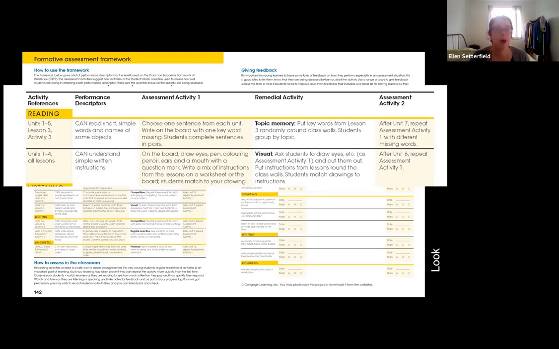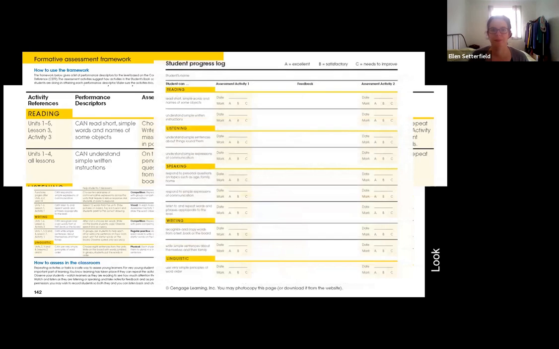So we can review and we can get more information for us as teachers to help us to inform our lessons and make sure that we're gauging things at the right level for our students so that it's appropriate for them. And there's a student progress log there just to record that information.